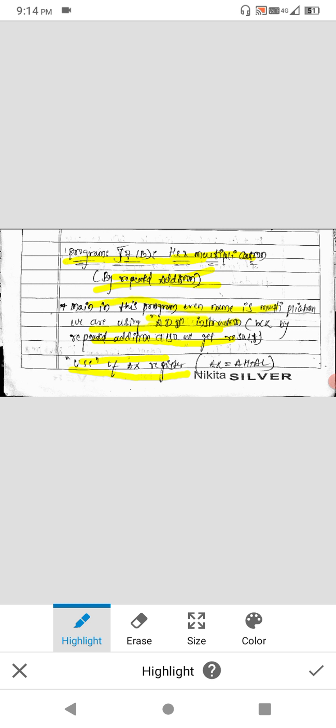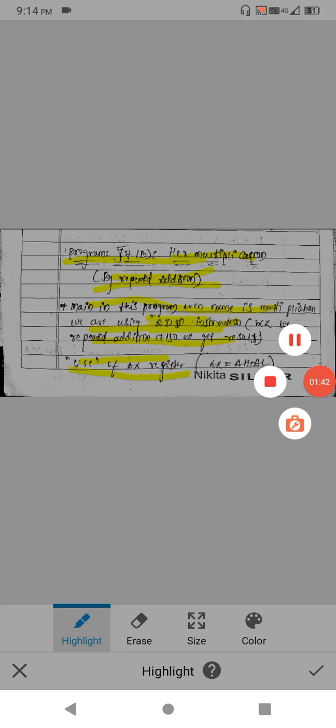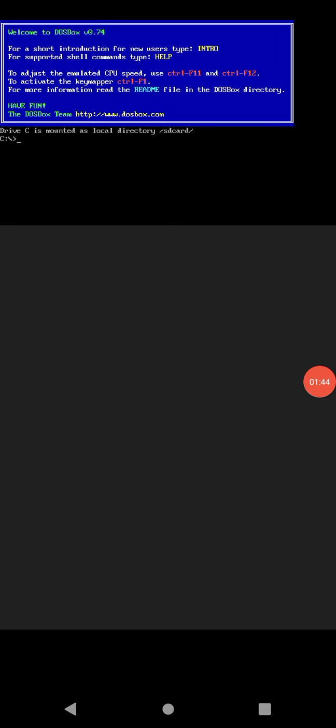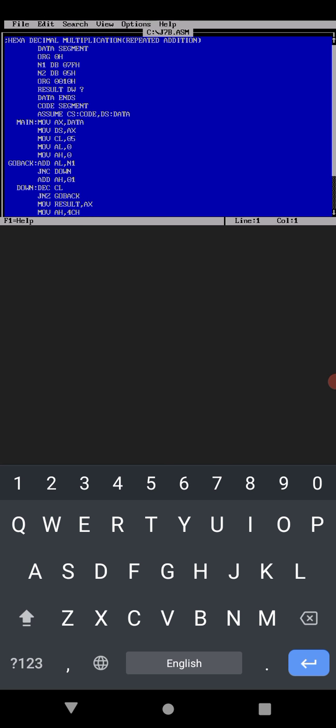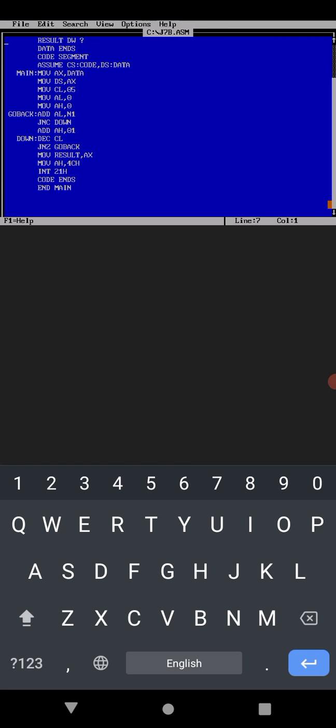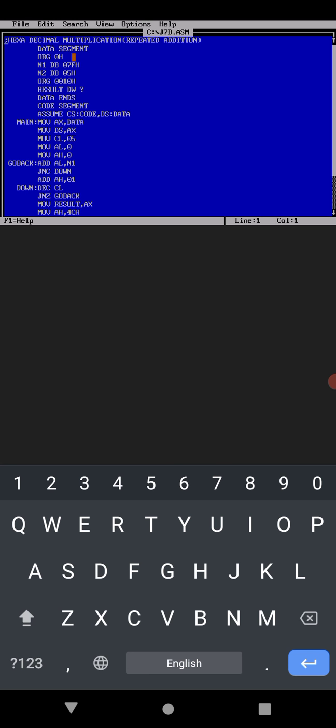Let us execute the program, or run the program in DOSBox. So now type edit space file name j7b dot asm. Click on enter, and this is the program, hex multiplication by repeated addition. Now I will go through the explanation of the program.